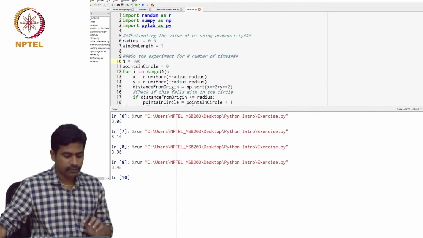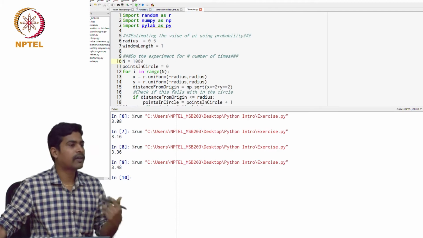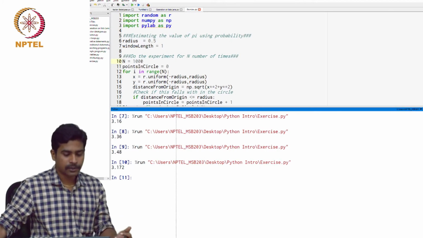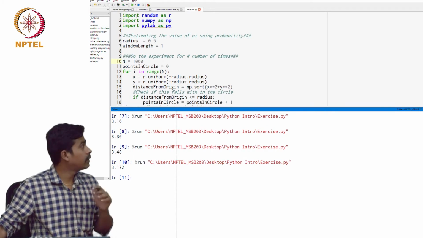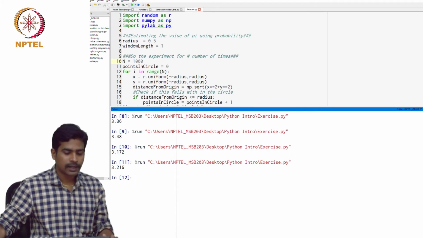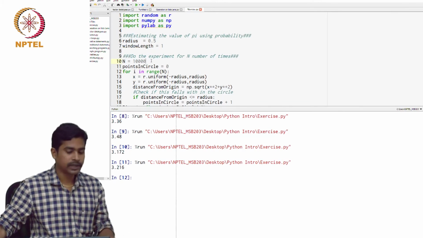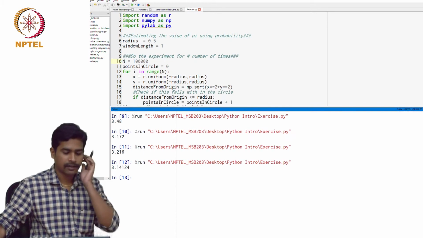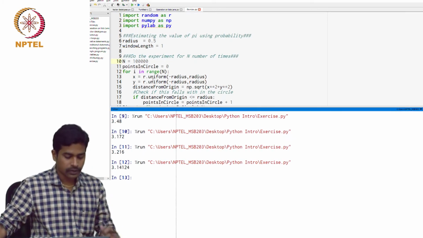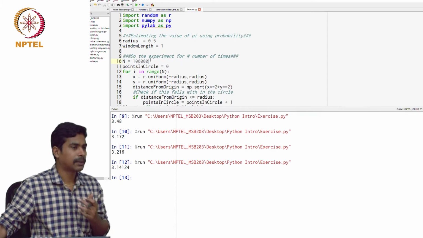We know the pi value is 3.1415, but the values it is giving are close to the pi value, though not very accurate. In order to make it more accurate, we can increase the number of random trials. Let's increase it to 1000 and see. Now it has come down to 3.17, which is very close to the actual pi. Let's run it again. It's giving 3.26. Maybe we increase the number of trials to a large number, like 1 million. So it's getting very close to the actual pi value, right?